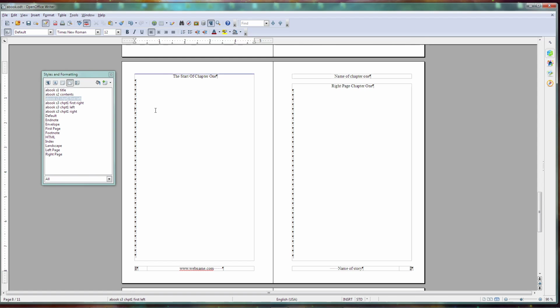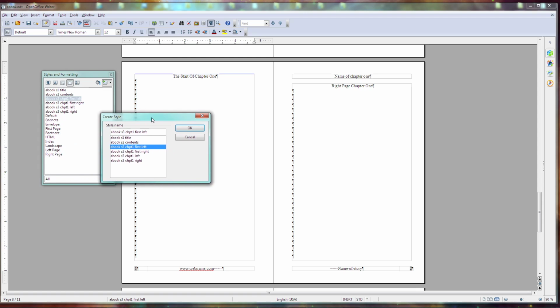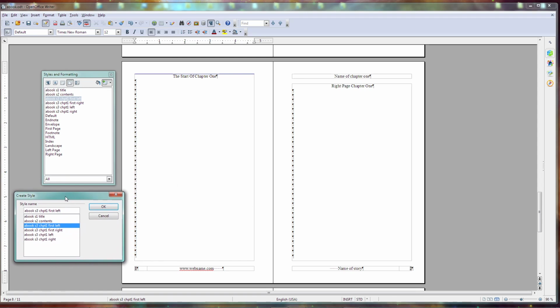So let's go back to this. We changed this, then we just go ahead and make the style from the selected, and then I like to click the name again. It would be nice if this wasn't over the top of everything so we can see what's highlighted, and that way we just change one letter here. We're going to make this chapter 2.